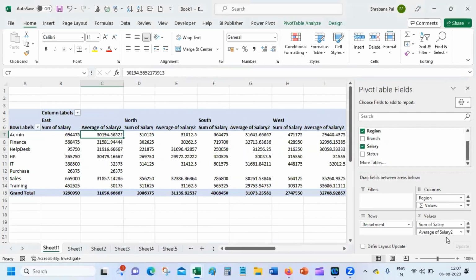Then salary. Enter that value field settings. Then go to average. Admin 769. Everybody clear? Yes, sir.